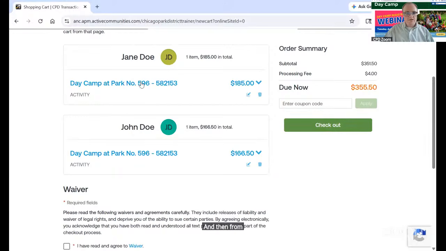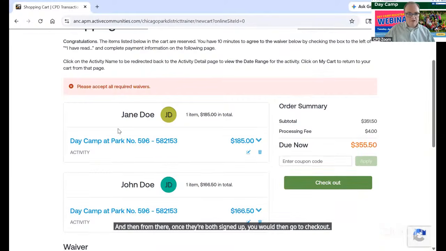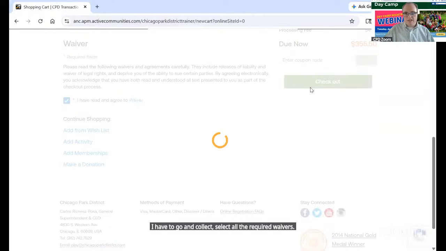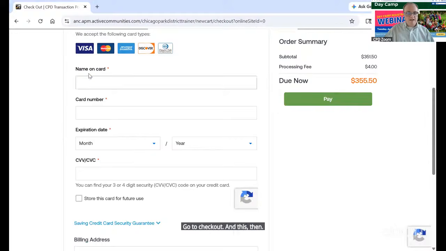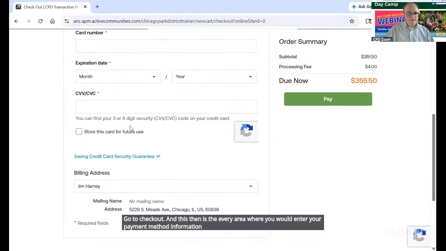And then from there, once they're both signed up, you would go to checkout. I have to select all the required waivers and go to checkout. And this then is the area where you would enter your payment method information.